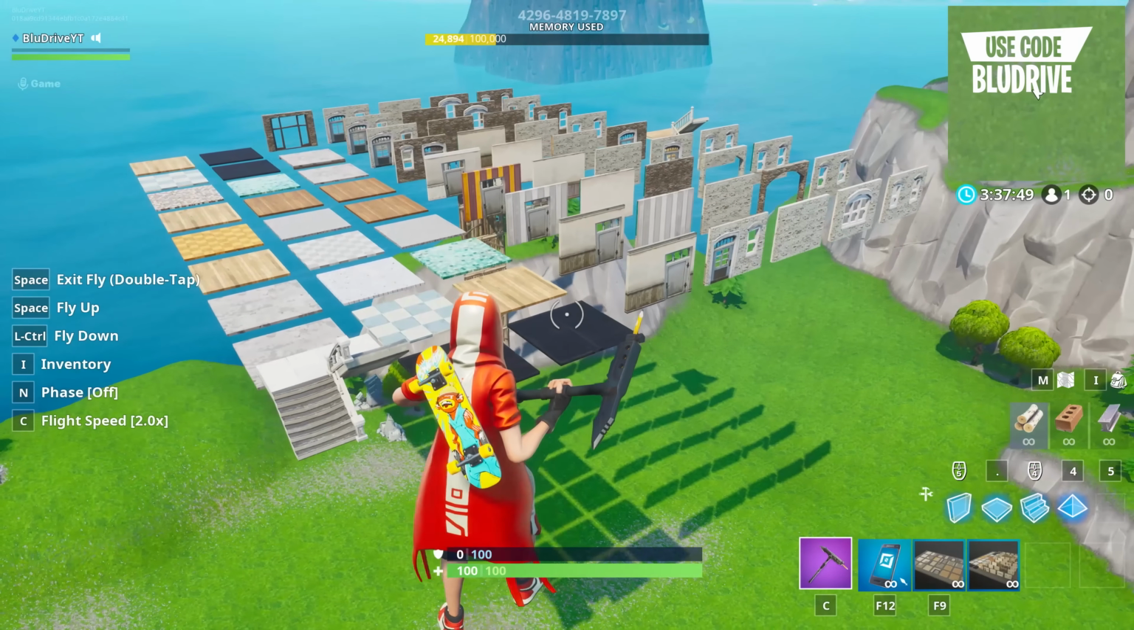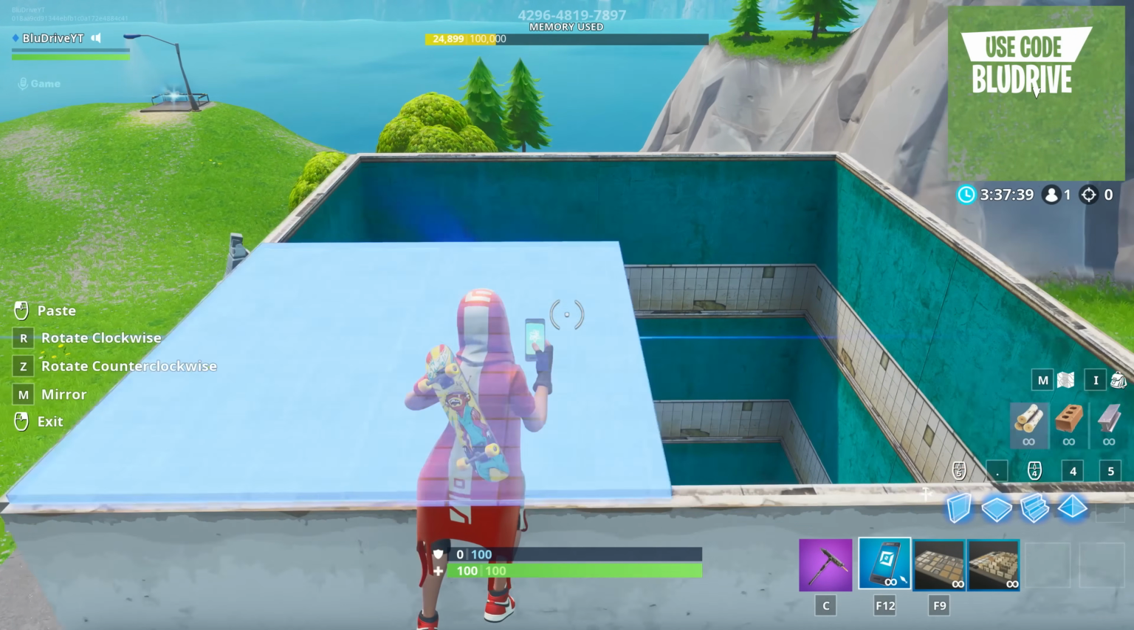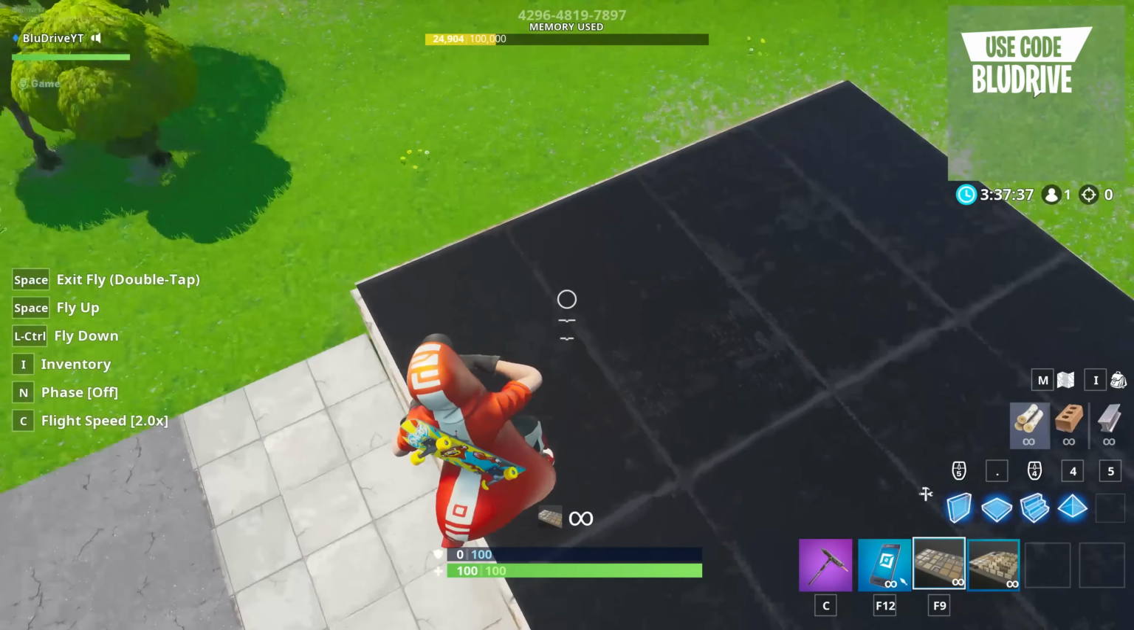Alright guys, for the main roof, we're going to use this black piece here that's still part of this main gallery. And we're just going to place all 4 pieces across the top.